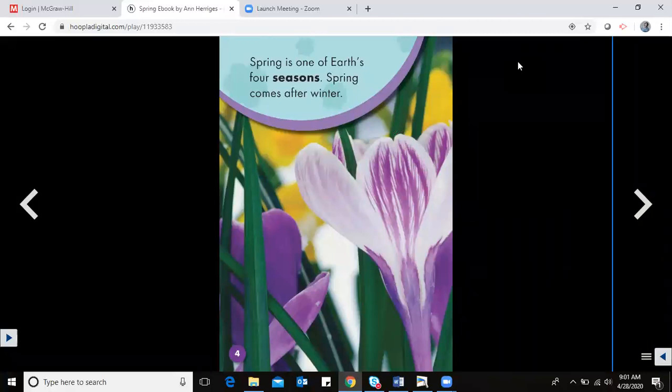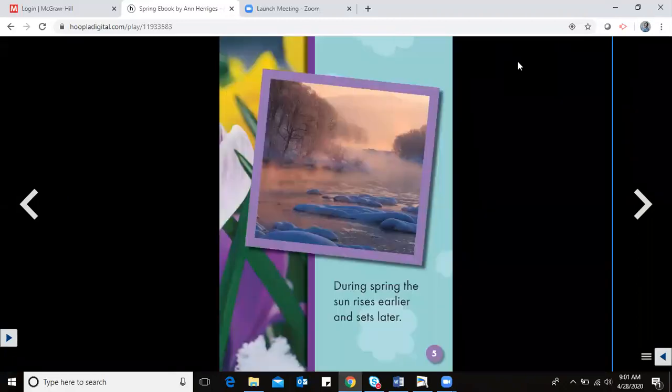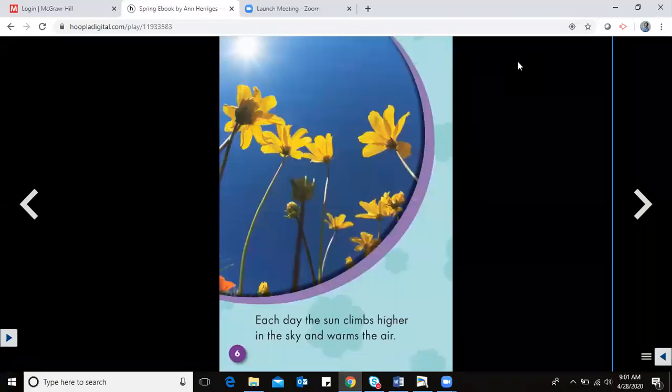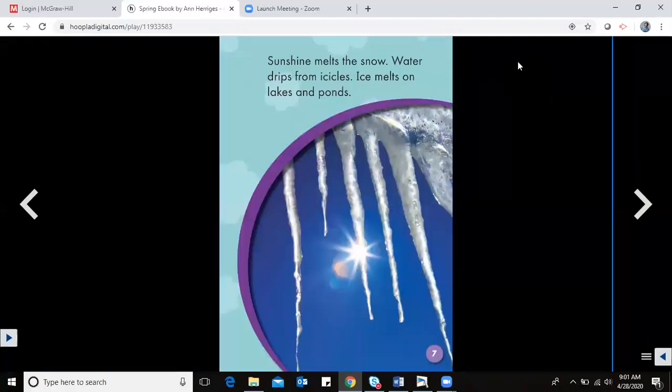Spring is one of Earth's 4 seasons. Spring comes after winter. During spring, the sun rises earlier and sets later. Each day, the sun climbs higher in the sky and warms the air. Sunshine melts the snow. Water drips from icicles. Ice melts on lakes and ponds.